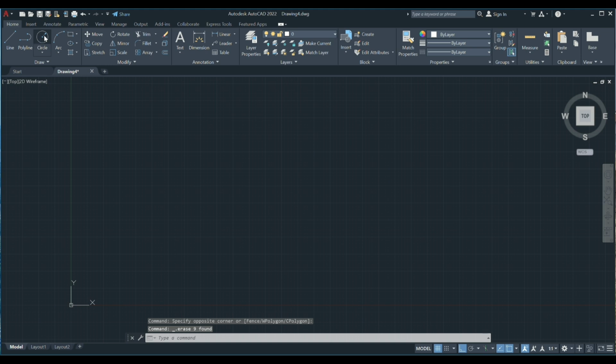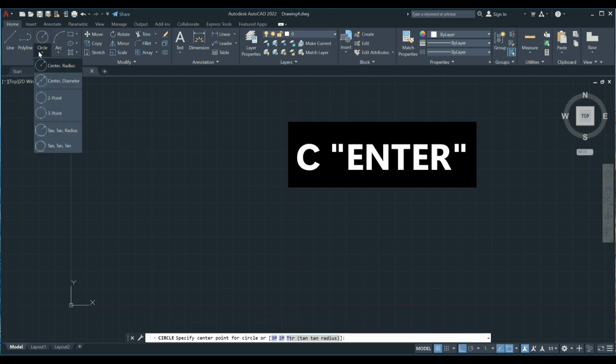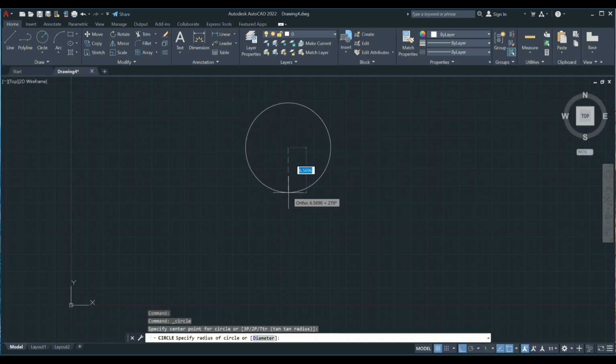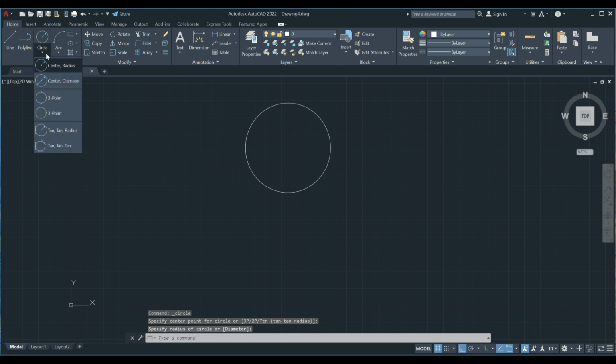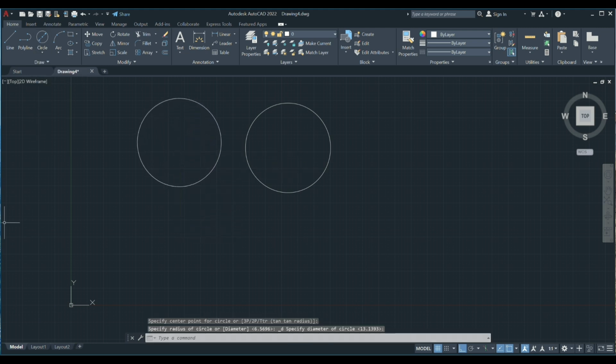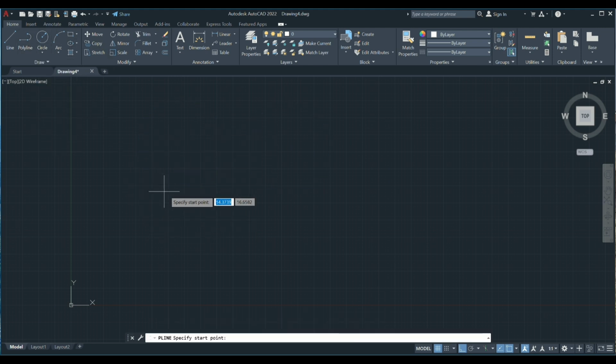Let's start with the circle. To get a circle, you just press C, enter on the keyboard and you get a circle. Or you can just press from the toolbar on circle and you can start there. You can see there's different ways to draw the circle. I recommend either the first one or the second one. Okay, let's delete those.